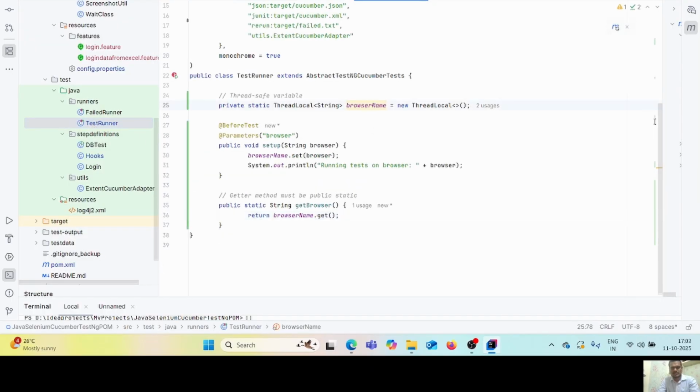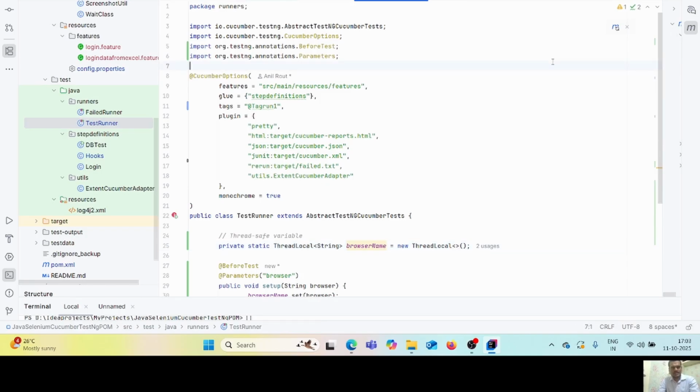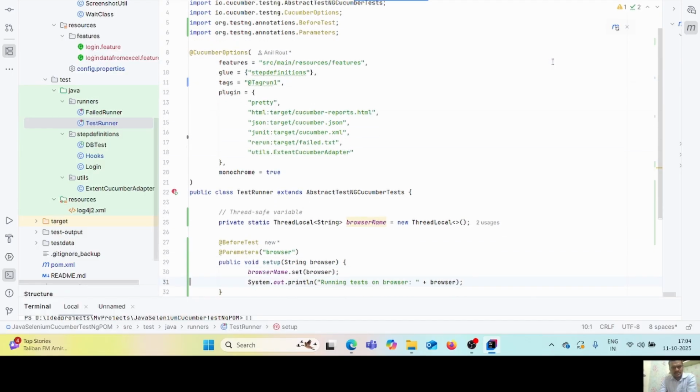So if you see TestRunner, what it is doing: @CucumberOptions, features is equal to src/main/resources/features, glue is equal to stepDefinitions, tags. Let's say we want to execute a certain scenario or certain feature file, so we'll use tags, let's say tags is equal to @tagRun1, anything. Plugin is equal to pretty, html, json, junit, rerun. Rerun will execute all the failed scenarios. Monochrome is equal to true for better visibility.